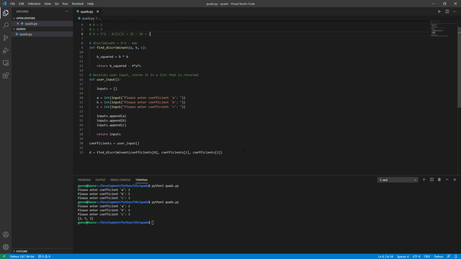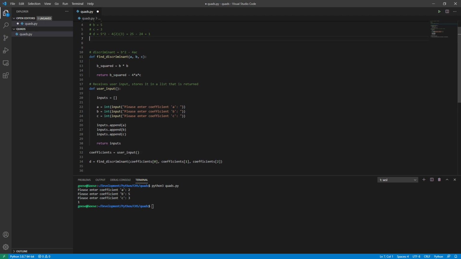So when I calculate this discriminant D and I print it out, I should expect the value to be 1, and we can test it out. So 2, 5, and 3, we do end up receiving an output of 1 for the discriminant. Perfect. So far, so good. Everything is working as intended. Easy peasy.